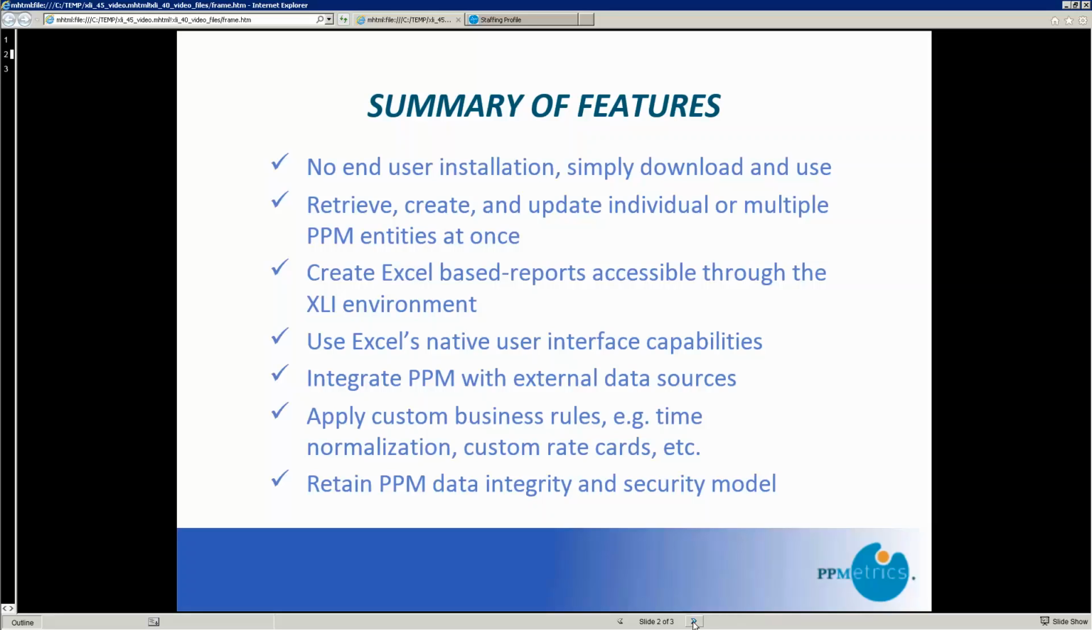The XLI also allows you to integrate PPM with external data sources. You can also apply custom business rules. For example, time normalization, use custom rate cards if the cost rules in PPM don't work for you, etc. And also very important is that the XLI retains PPM data integrity and also preserves the security model inherent within PPM.